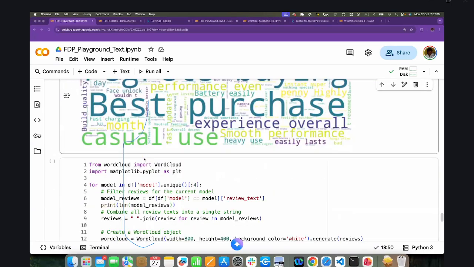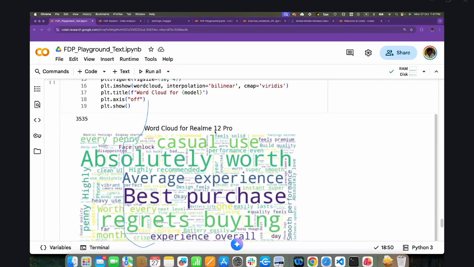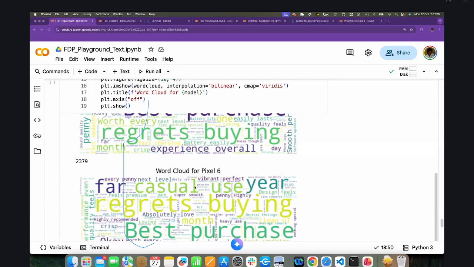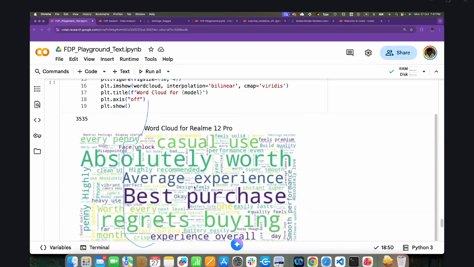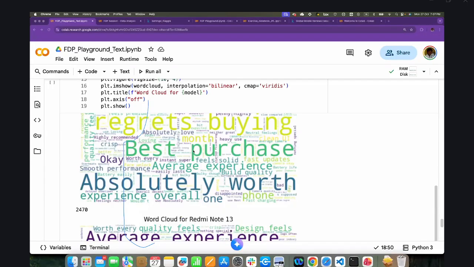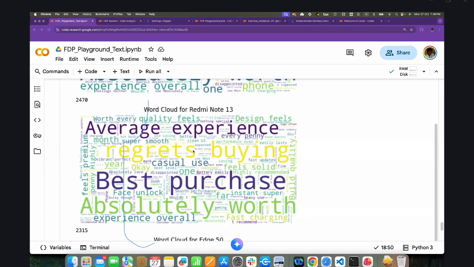One of the things that I also tried is for every model, can we draw this diagram? For example, Realme Pro. For Realme Pro, this is the word cloud. For Pixel 6, this is the word cloud. That way, it will be easy to analyze which phones people are happy with, which phones people are not, and what kind of comments they are giving. Those are all the things that can be understood from this. I just have maybe 10 or 15 more minutes.